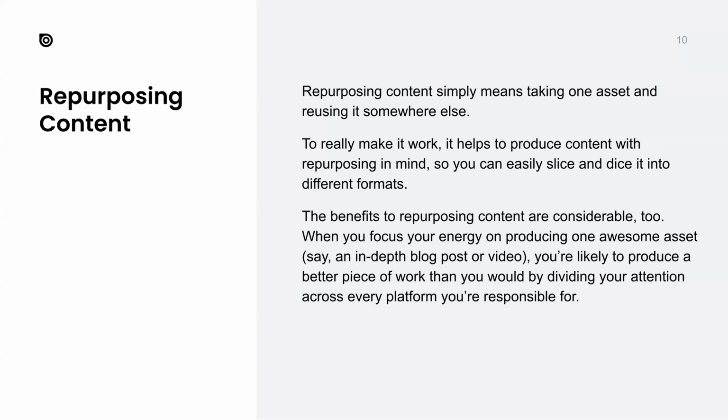It really helps when you are producing your content from the get-go to have repurposing in mind so you can easily convert it into different formats. But there's always ways that you can look at your content as a whole and see how you can convert it into different formats, even if you didn't produce it with repurposing in mind in the beginning.